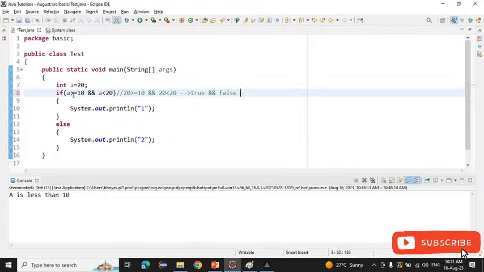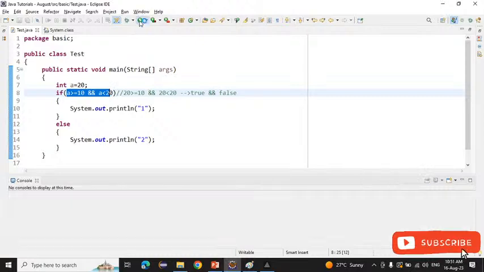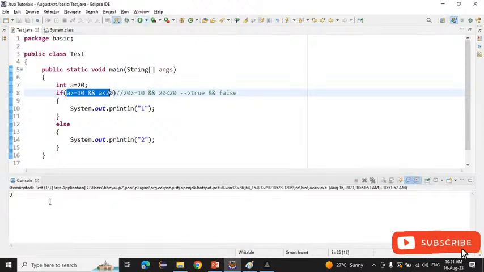If this condition is true, which block will be executed? If this condition is true, that time the if block will be executed. If this condition is false, which block executes? The else block. So this time the else block will be executed. So we are printing here 2 on the console, right?